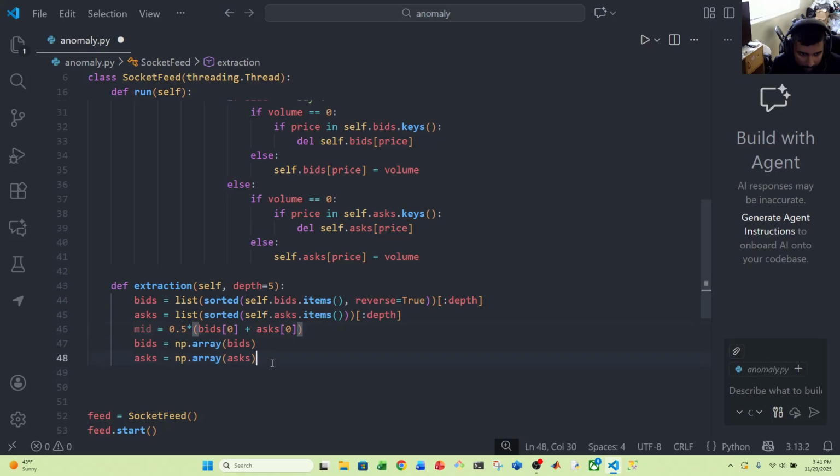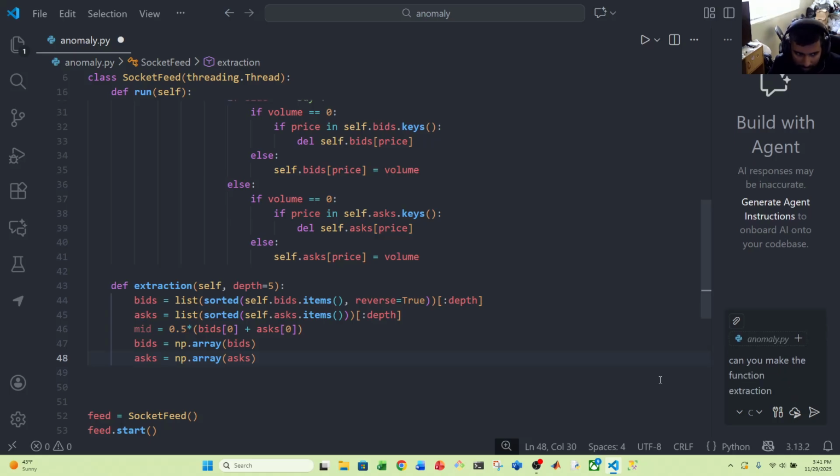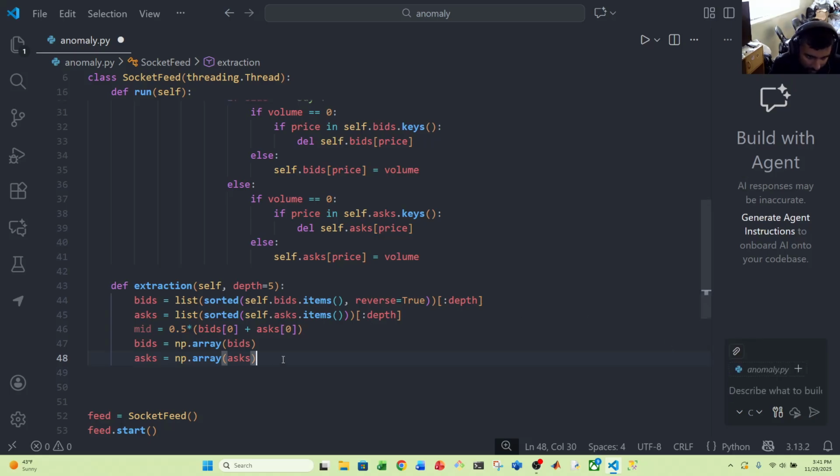And then, wait, actually, I could probably speed this up much faster. I'll just write, can you make the function extraction, or no, I don't need to use AI for this. What am I thinking?